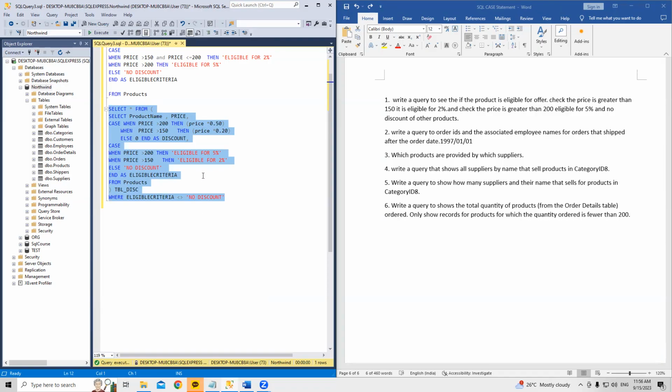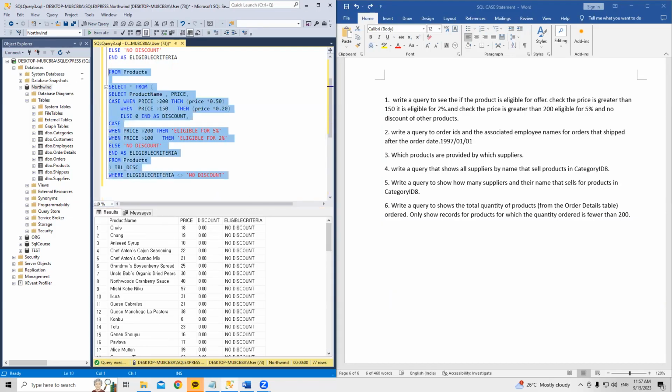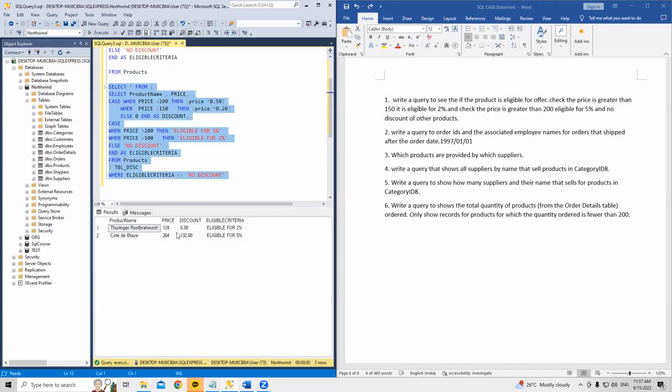But we have 2% discount also, right? I think we have only one record, which is 264 alone. Maybe we can change the condition and see, like 100. Let's see. Okay. We have these two records. One is eligible for 2%, one is eligible for 5%.